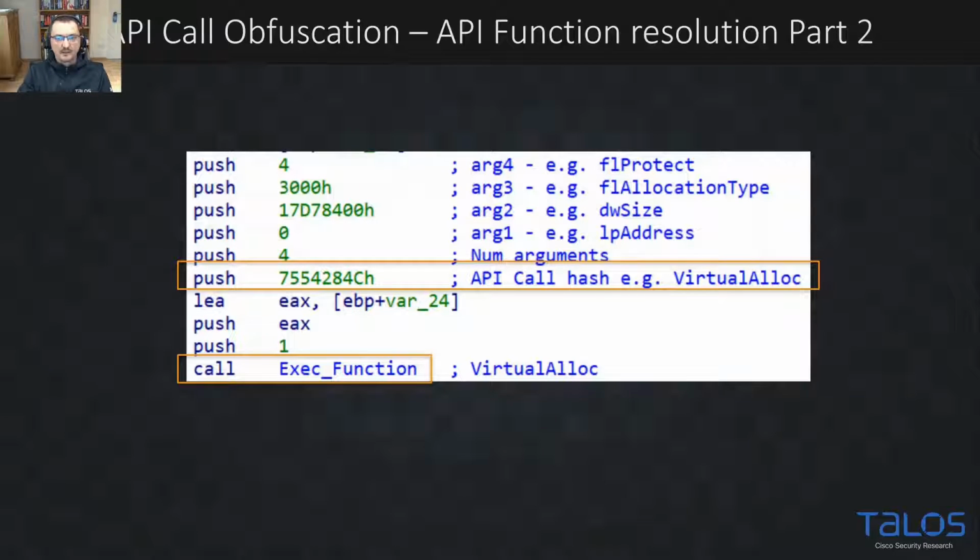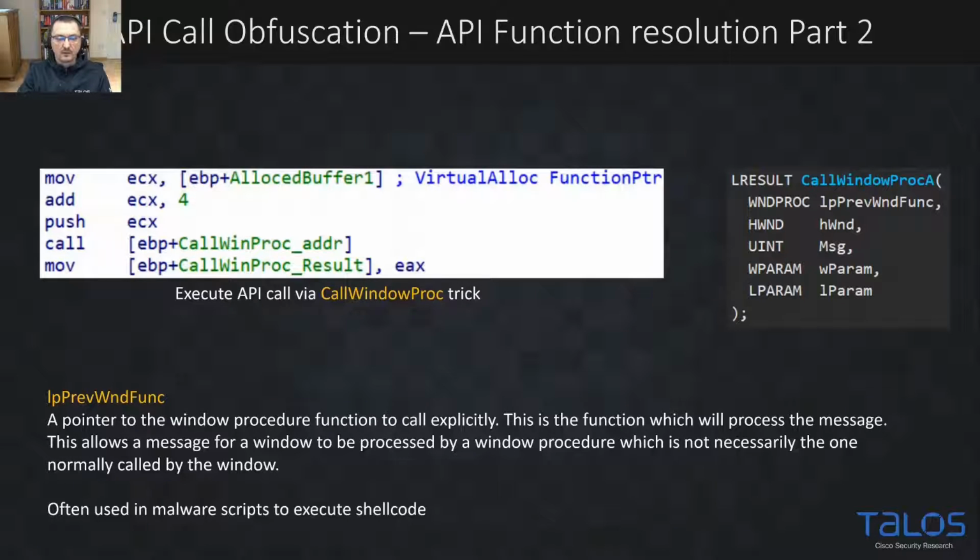They can hand over the different arguments for this API call, like you can see here in the screenshot, the 4 arguments for VirtualAlloc. And then they are handing over this hash value, and the exec function is using a similar technique like we have seen before to find the actual API call. But after it has found the API call, it is not directly executing it. It is using the CallWindowProc trick.